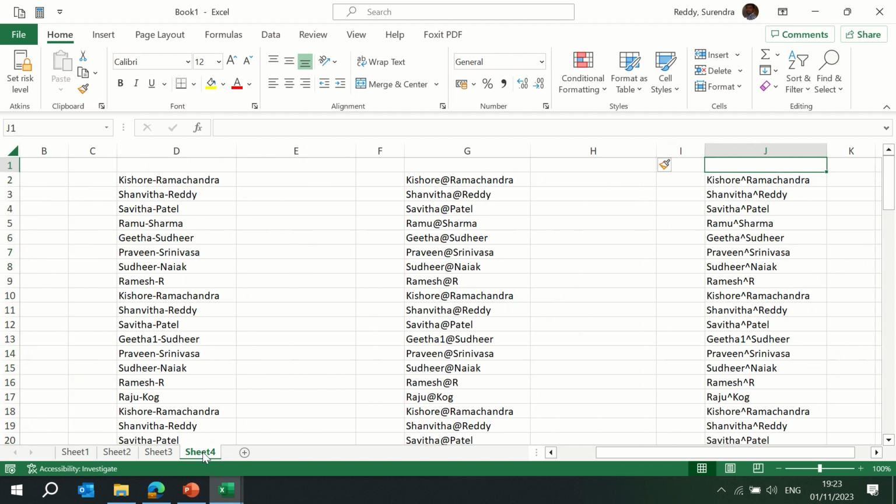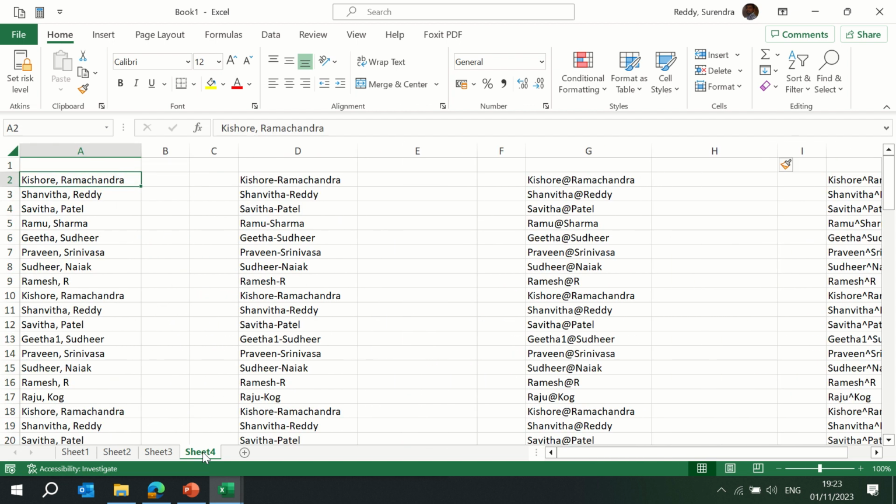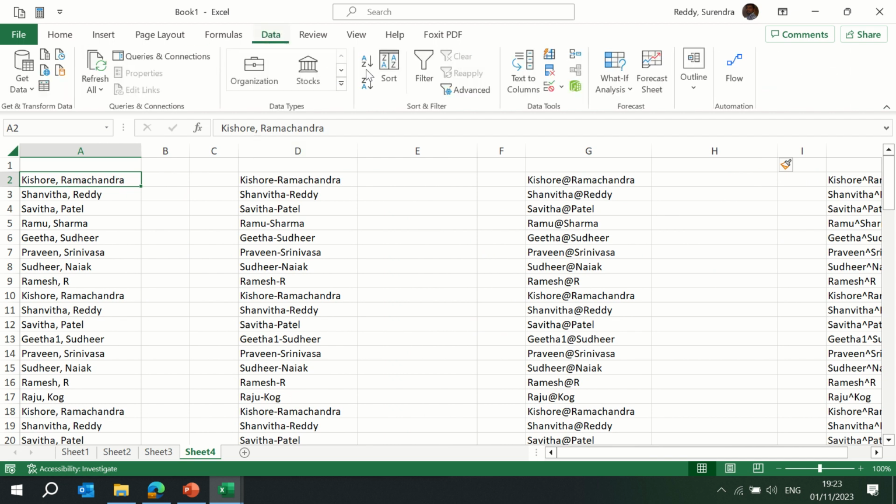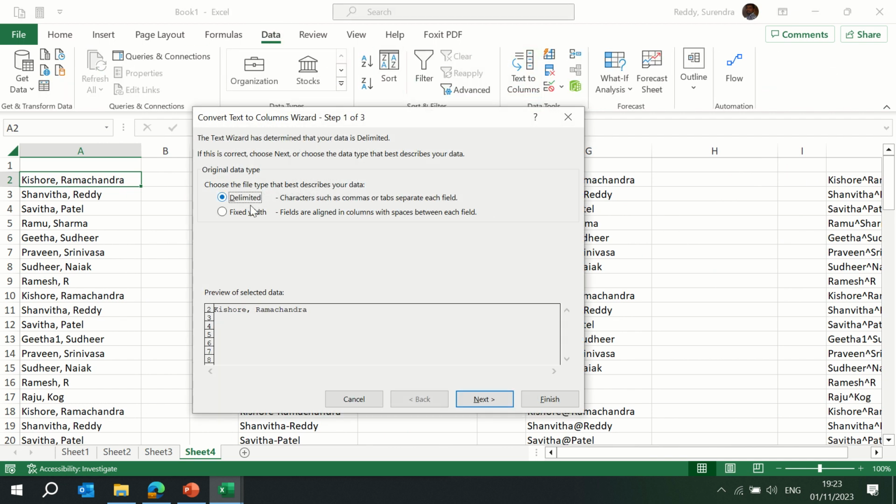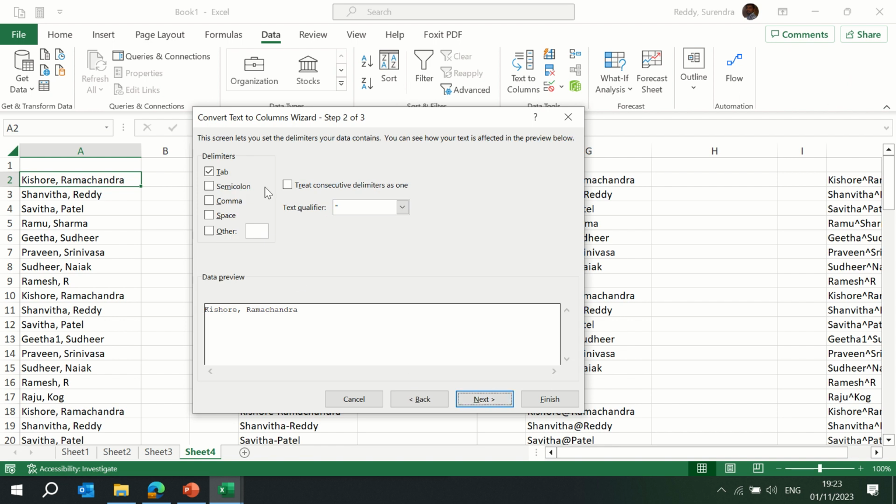So how can we split using the delimiter? Here, the delimiter is a special character which we have. Okay, let me go to text to column. I'll select delimited. Now here there is a space, right? You can split based on space.